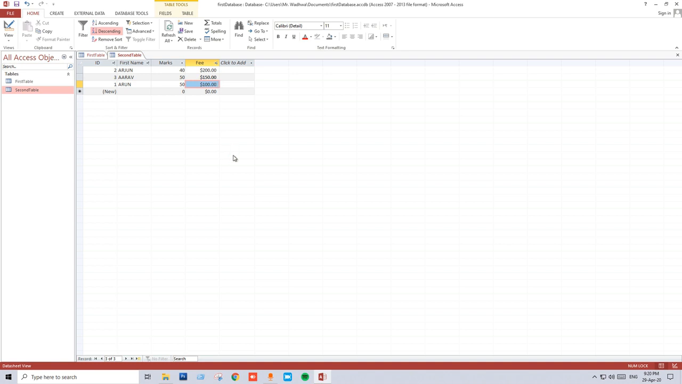So this is it from today's video. I hope you all understood the concepts of opening a database, creating a table using design view in Microsoft Access, sorting data, and finally how to close Microsoft Access. It is simple: we go to the top right corner, click on the close icon, save the content, and close the database.